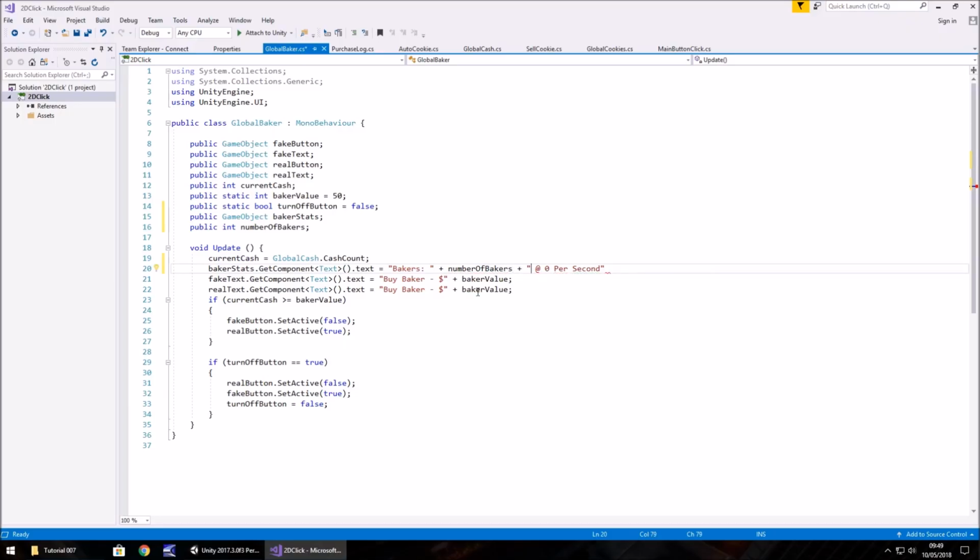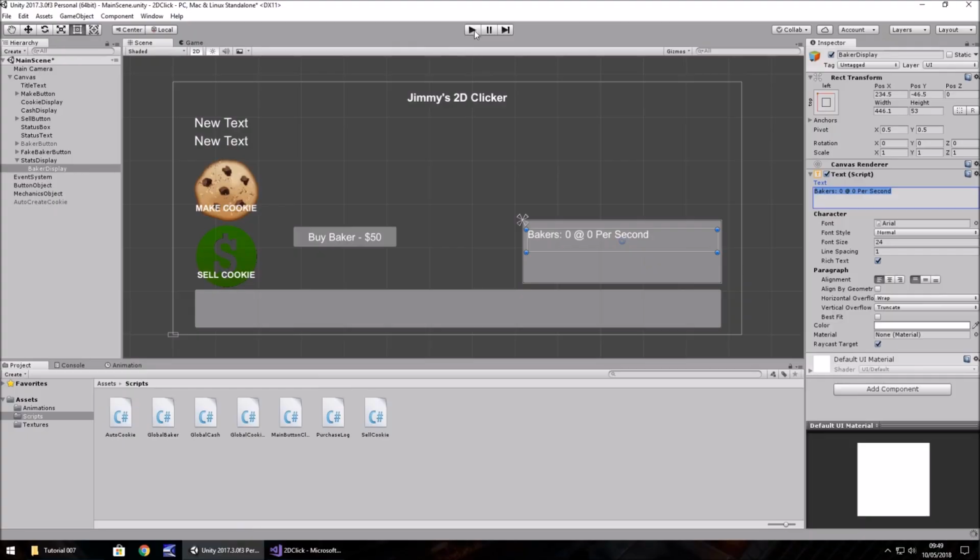So then obviously here we change that 0 to number of Bakers, and then plus, and then quote, and then the space, our @ sign, and then another space, and then quote. And now we have to work out how many we're cooking per second. As it stands right now, the number of Bakers and the number per second should be roughly the same, if I remember correctly. I'm just going to green that one out, so we'll change that to an annotation, change that to 10, save.